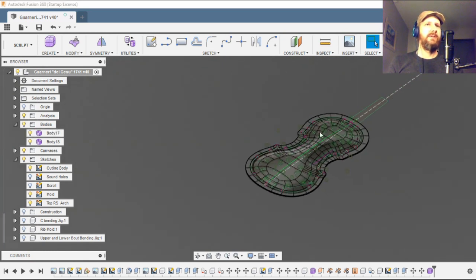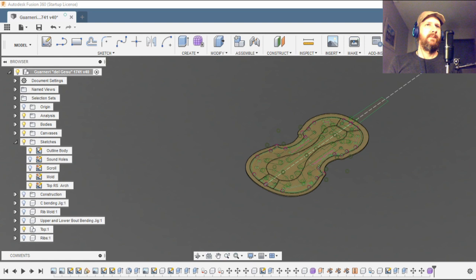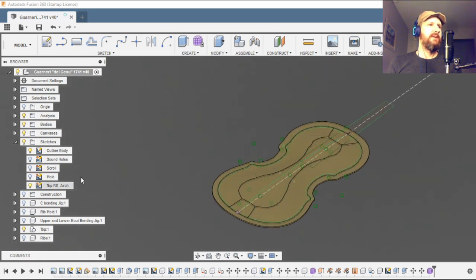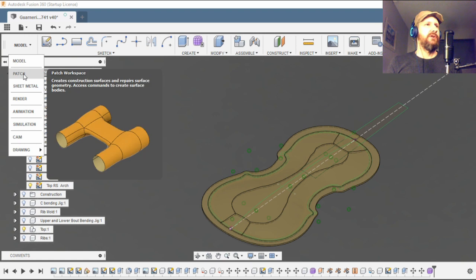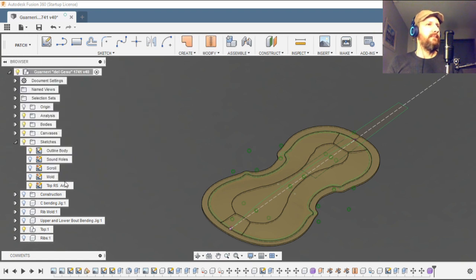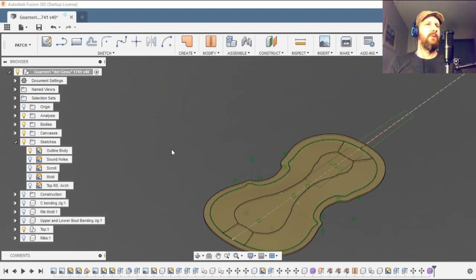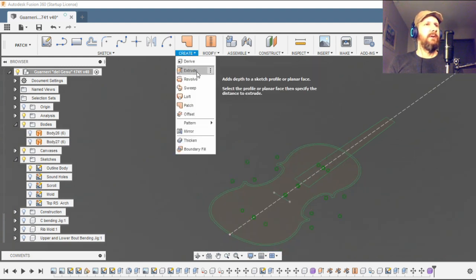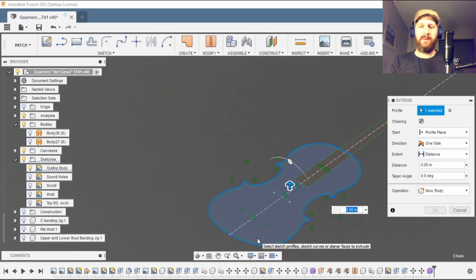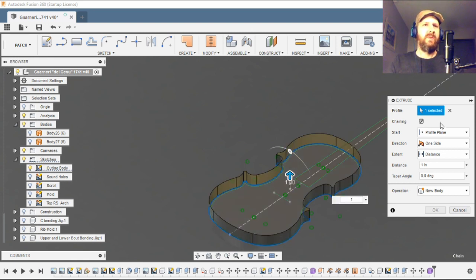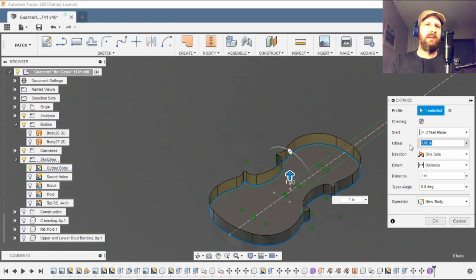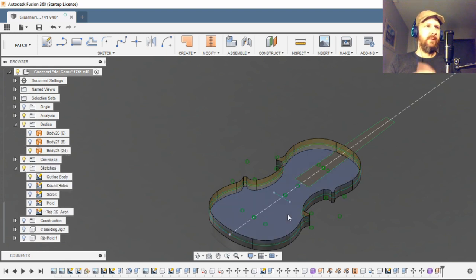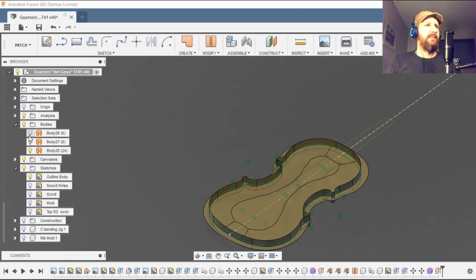So I have my top and back. We'll finish form, and that gives us these surfaces. Get rid of this. We're going to go into the patch environment here. Don't need that arch anymore. So I'm going to hide both of these, and then I'm going to extrude this outside edge up. I'm going to do it as an offset plane. Make it a 0.5. So now I've got this rim here, and I've got the top and the bottom.